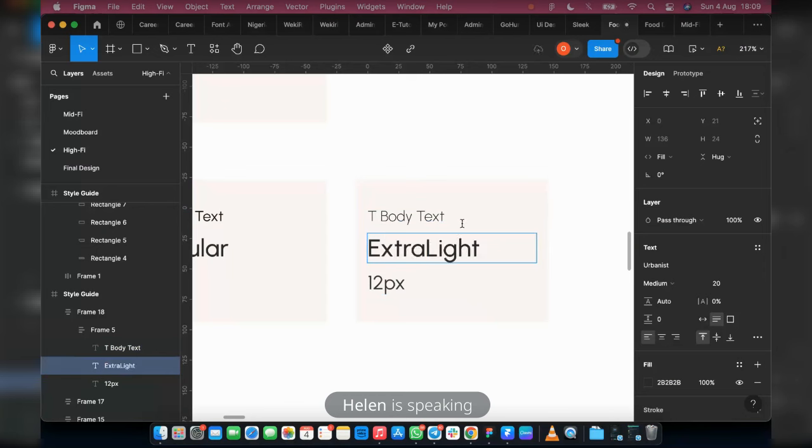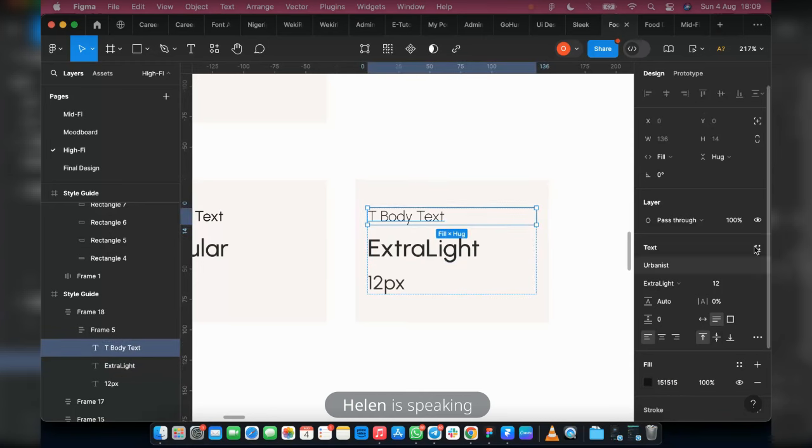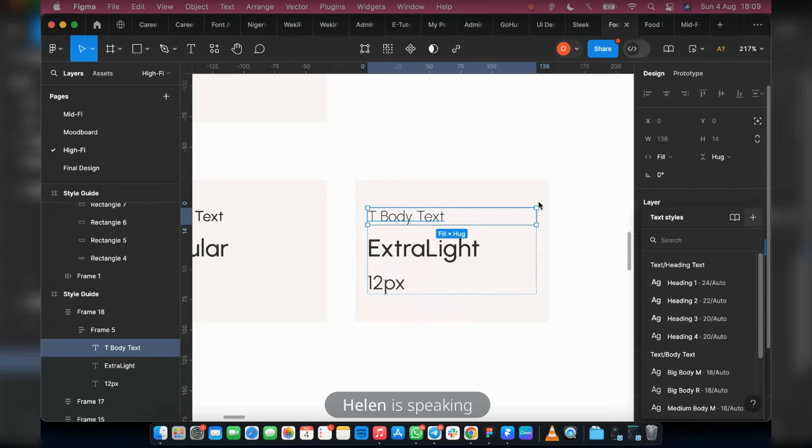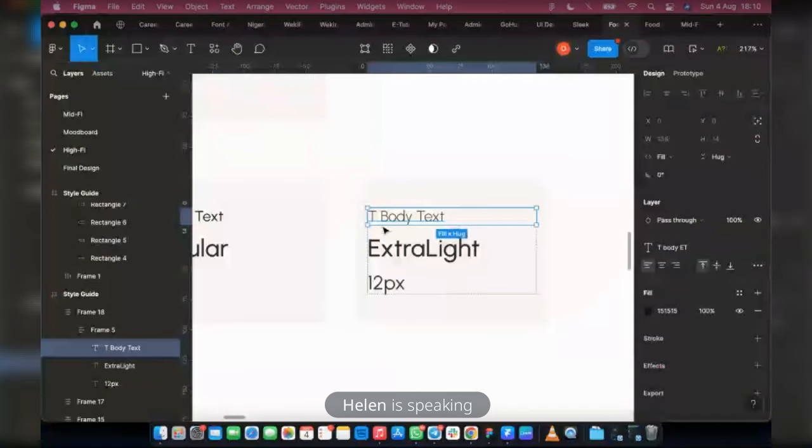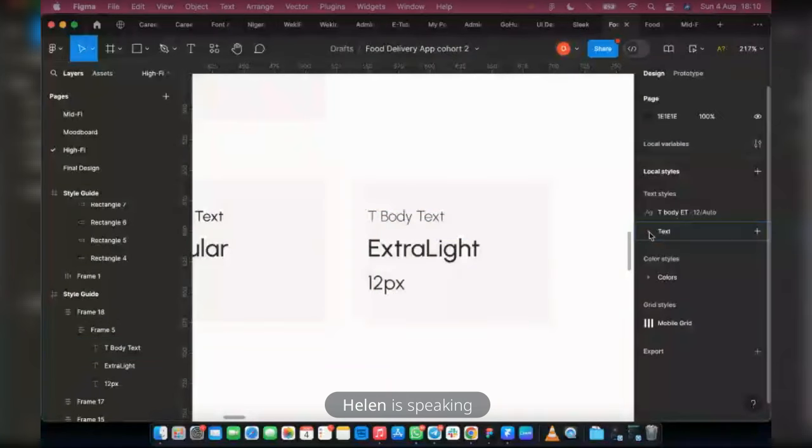And then I'm going to create this as one of my text styles. So this is going to be team body, team body extra light. So this is going to be EL, or you can just put extra light, depending how you want to write it. So I'm going to just put EL, which is actually the way I want to understand. So I've created it. So I'm going to come here now and I'm going to open everything to put it inside.